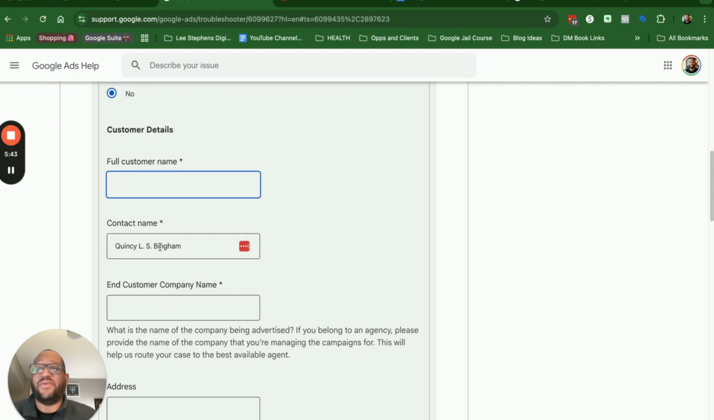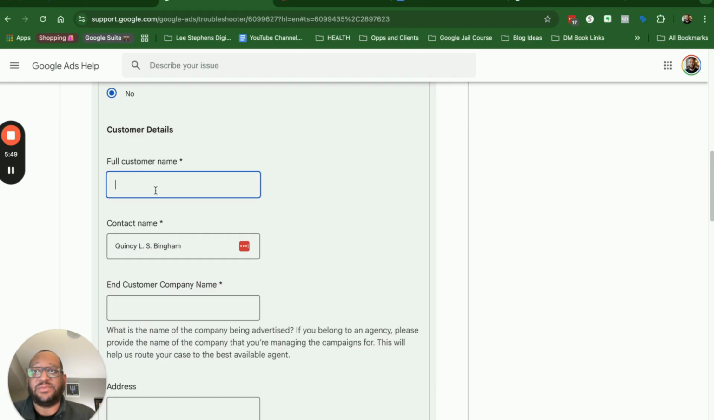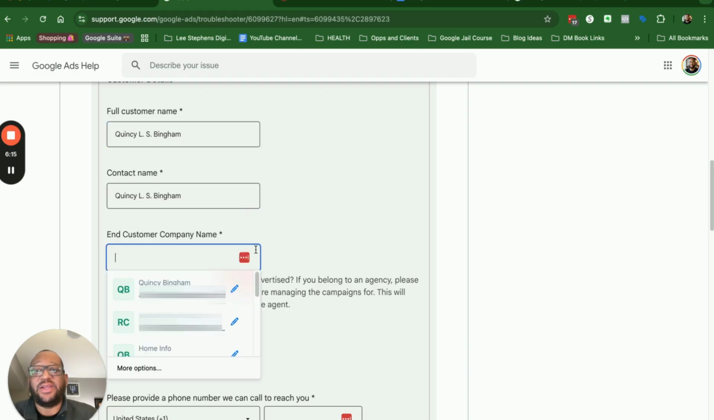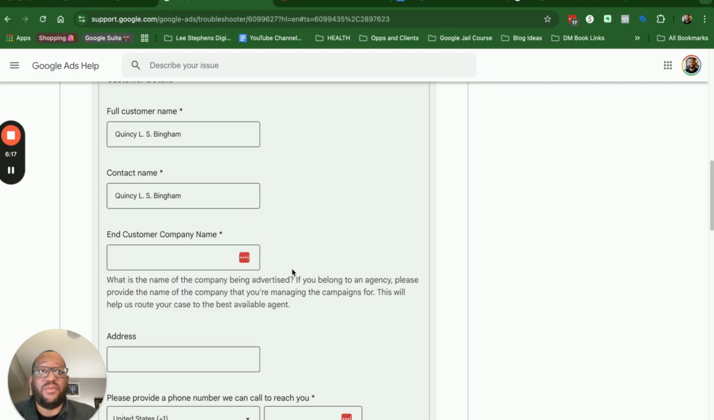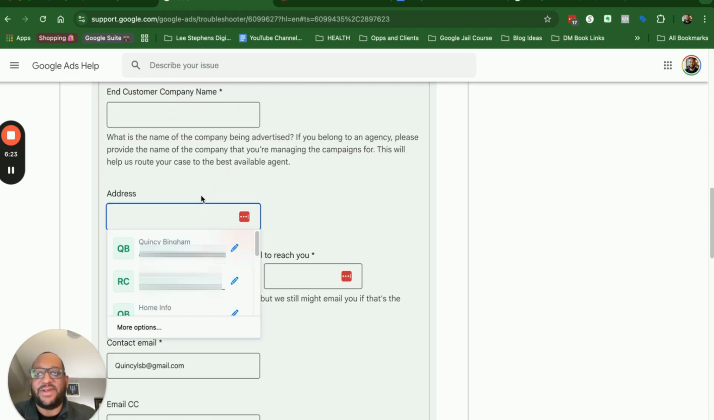So here you put your full name. It should be the same as the contact name. And customer company name. What is the name of the company? As I said, if you're within the Merck account, you want to put Merck. If you belong to an agency, please provide the name of the company that you're managing the campaigns for, and that again will be Merck. So if you're an agency, Merck. If you are Merck or work for Merck, it'll be Merck. This is going to be the address of the company.